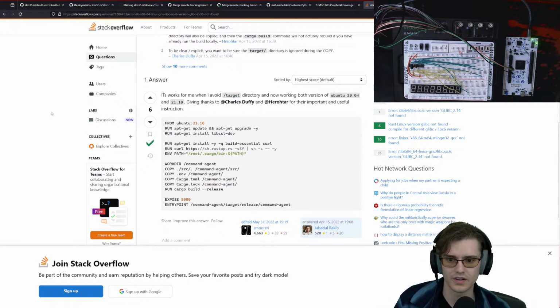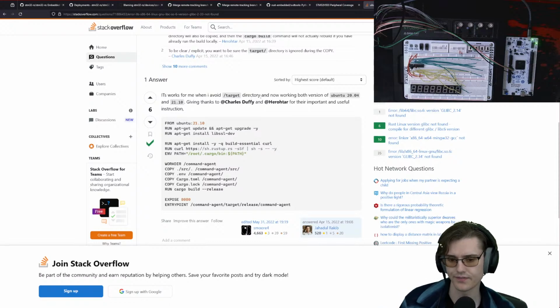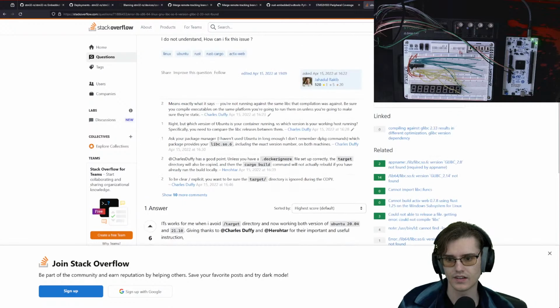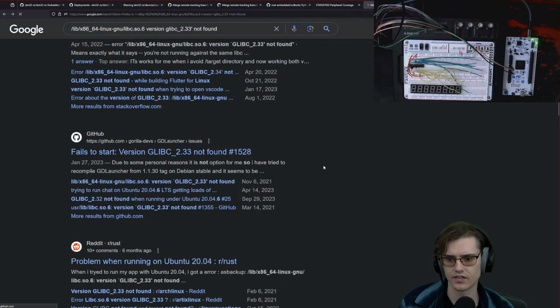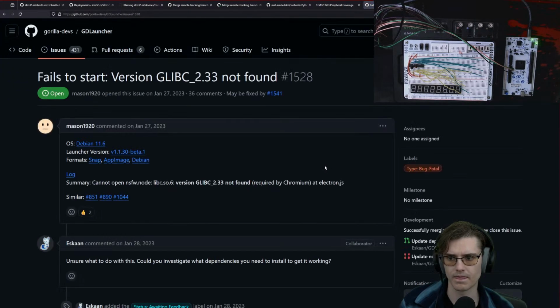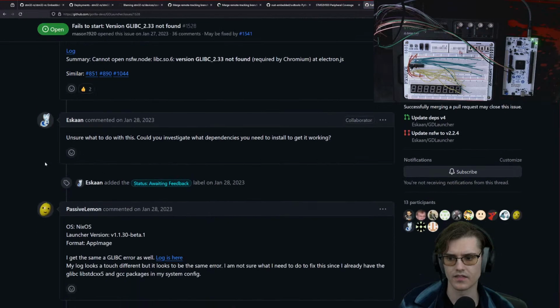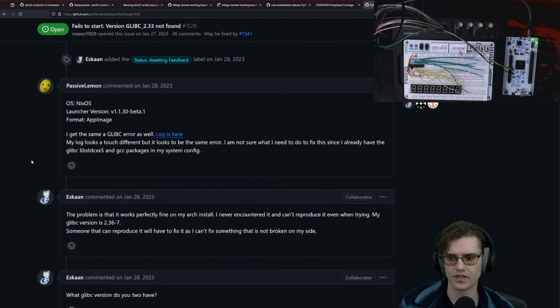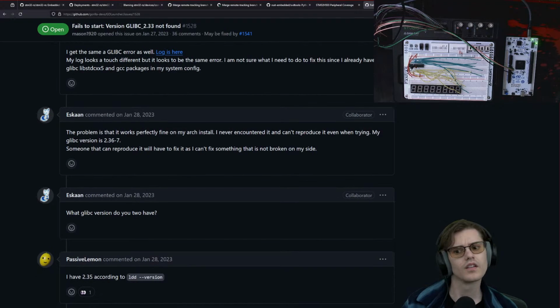Works for me when I avoid the target directory. That's for a Docker container. What about this one? Oh good, the problem works fine on their Arch install. How helpful.